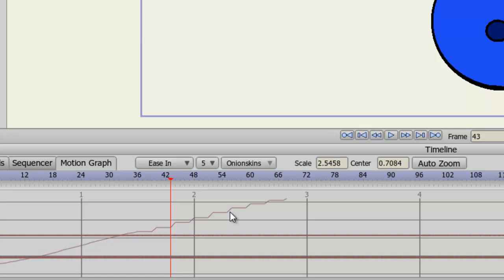And that concludes the overview of the new enhanced timeline in Anime Studio 9.